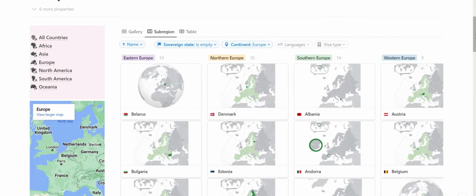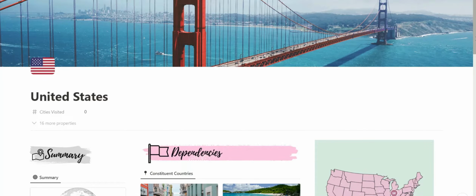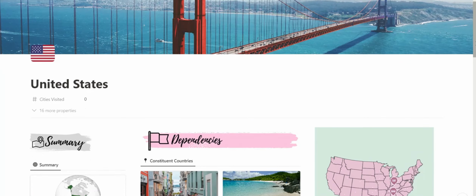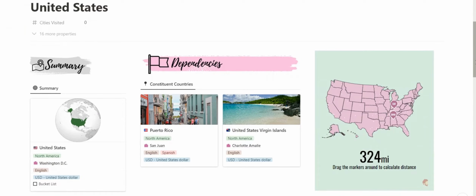Oh, and before I forget, if you're from the States, I found these cool widgets that show distances between airports. I just could not include them, so yeah.